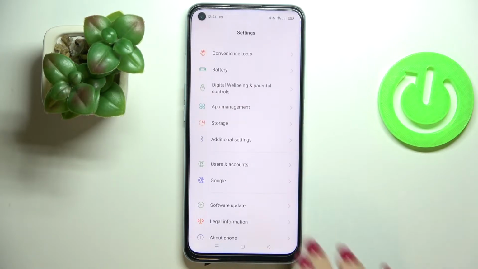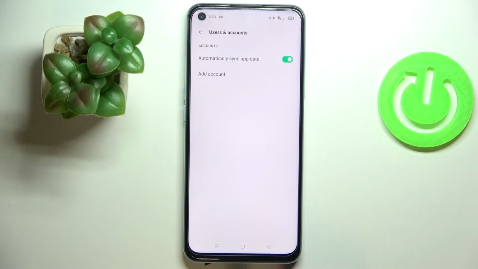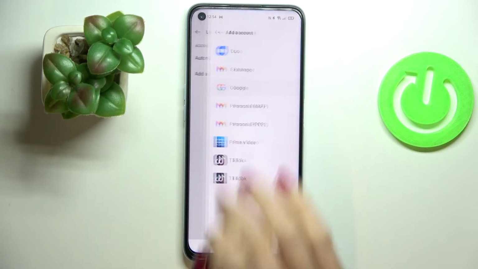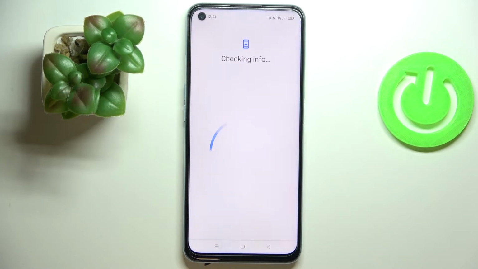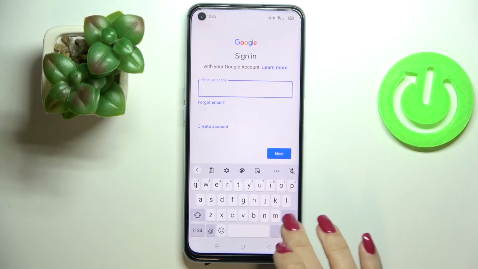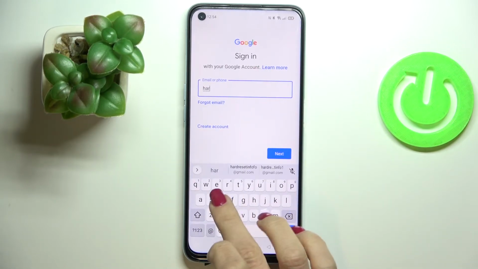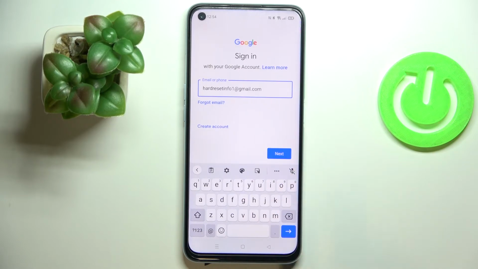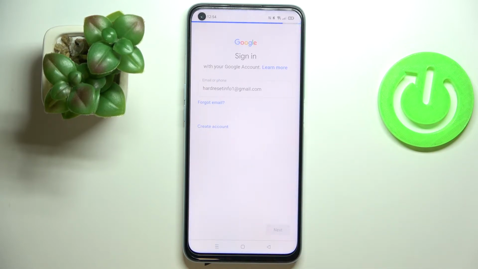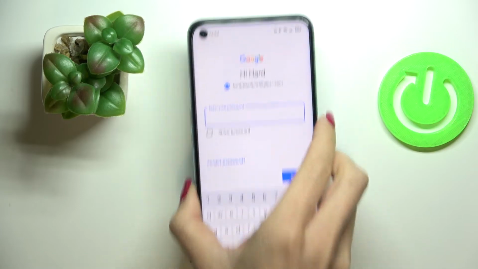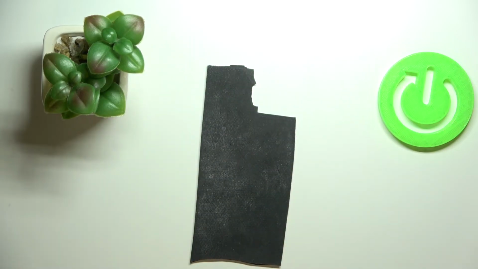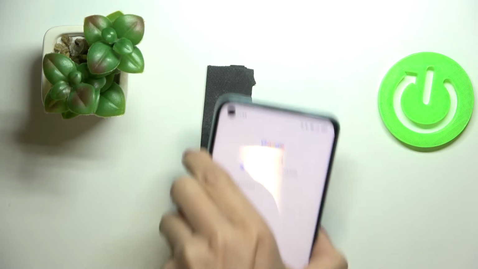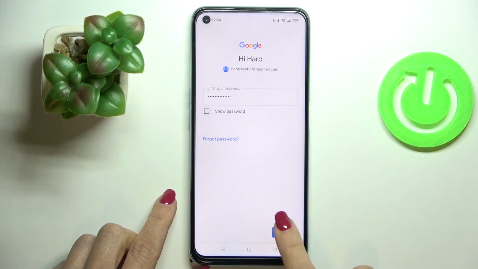Whenever you would like to add another account, also open users and accounts, click on add account, pick Google, and provide email address or phone number, whatever is connected with your account, and then tap on next. Now it's time to provide the password, so let me do it off the screen. And as only the password is entered, tap on next.